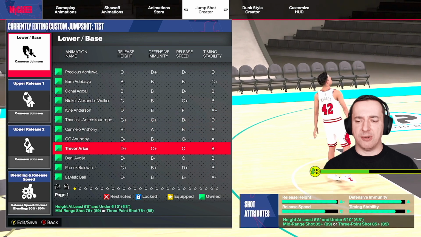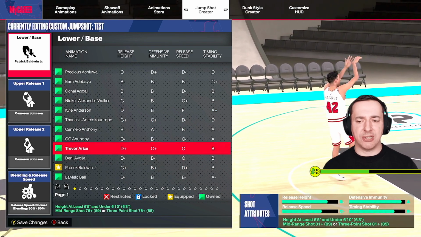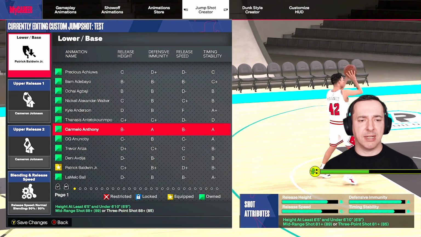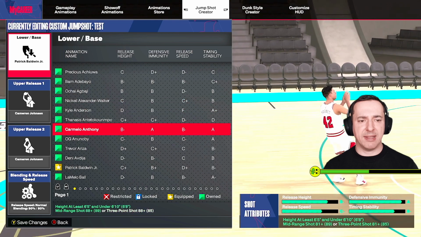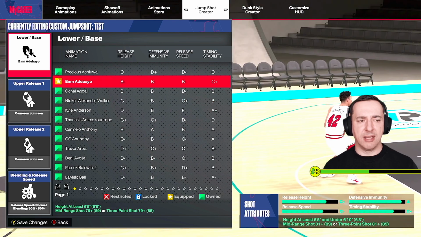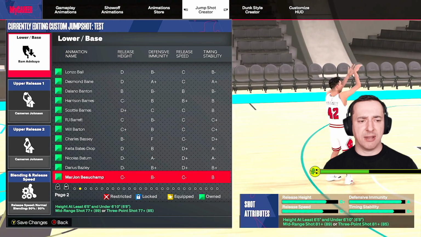So you just go for whatever one here. So if we went for Patrick Balding, you could see that would drop stats down. So you probably want to be looking at someone who's a little bit better at that. So let's go with Bam. That's so-so. We can go through other players here.